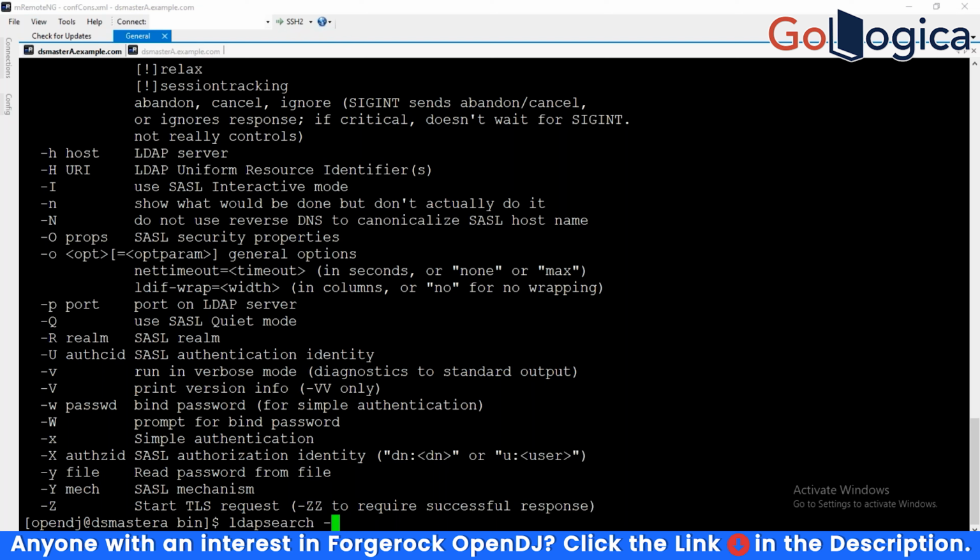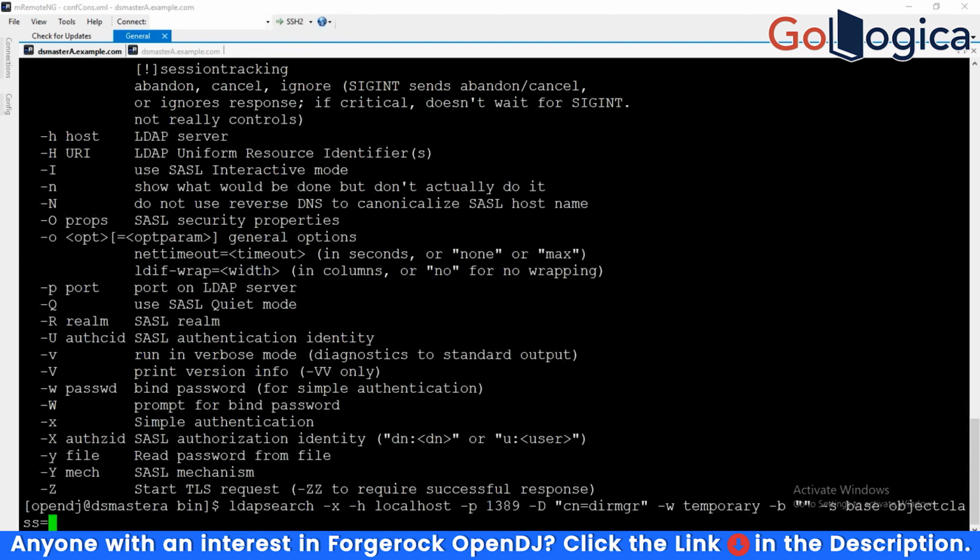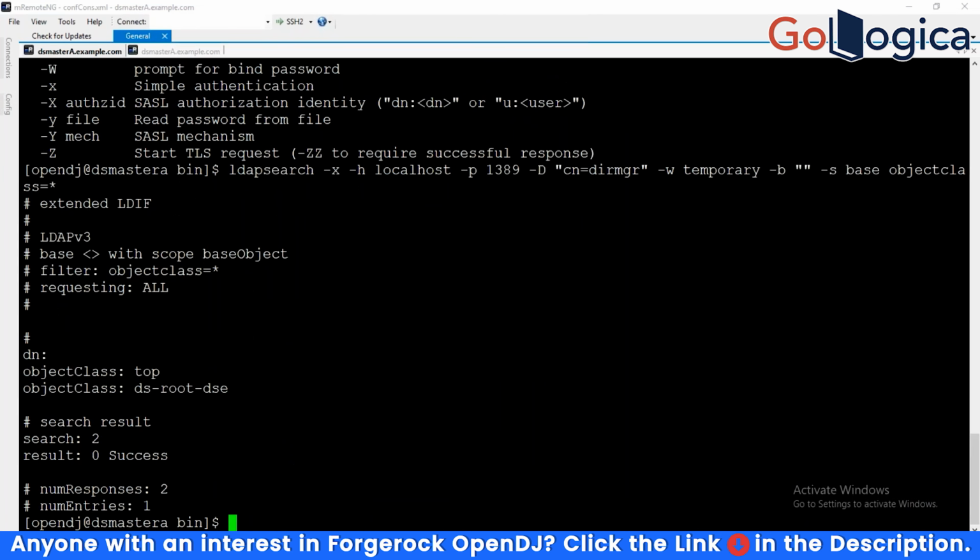ldapsearch -x -h localhost -p 1389 -D, okay, -b, just give double quotes, don't give any suffix name here, -s base, and objectClass=* is the filter. Okay, so can you explain this statement?